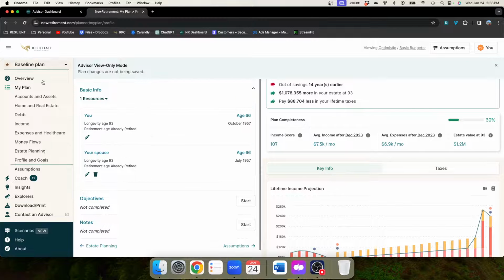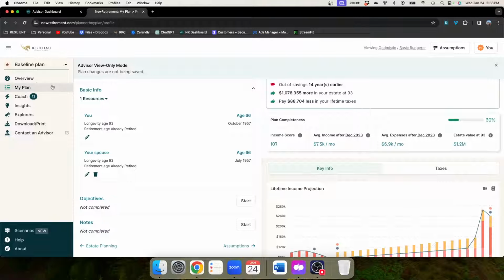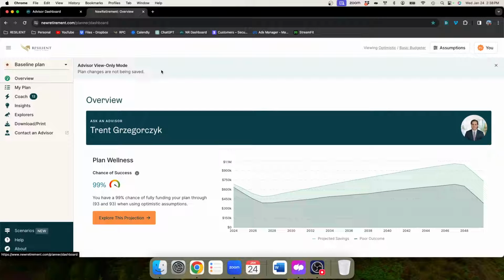Okay. So the way that this tool is laid out is you have this overview area where you can see how your wealth will look over time.